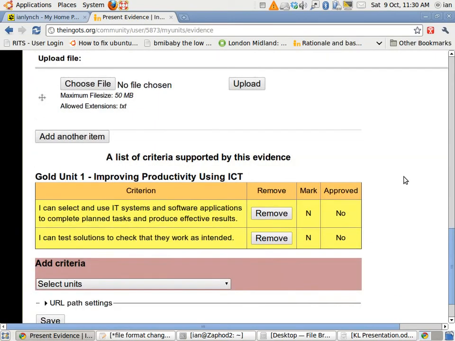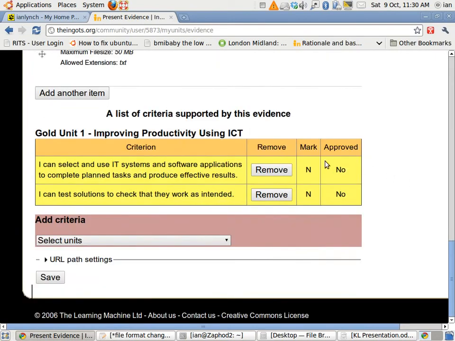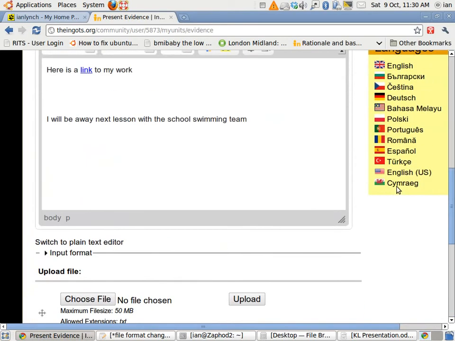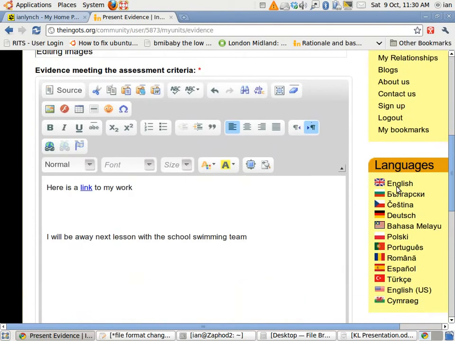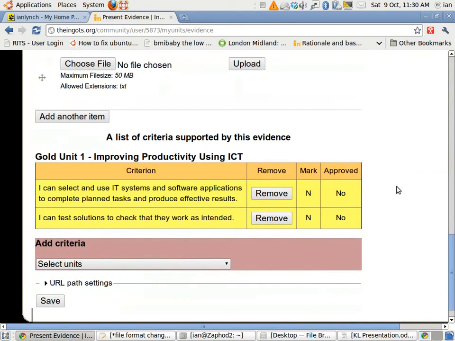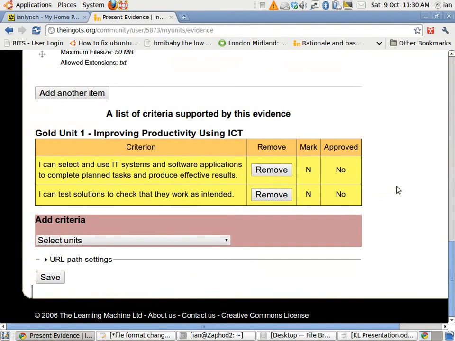He's then presented with those, and he can check and review them and remove them if necessary and add any others. So now he's happy that these are the right ones. He can save this.